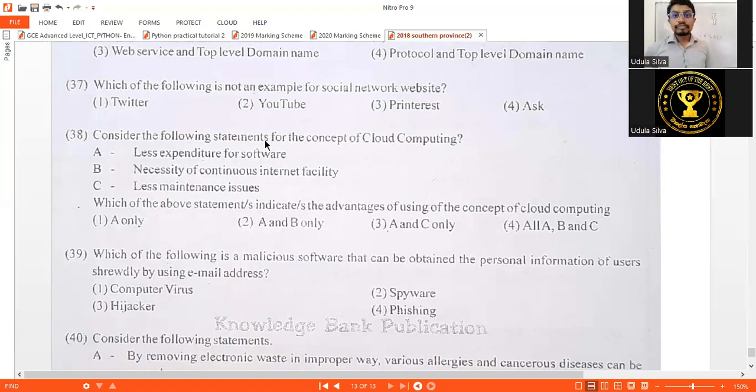39. Which of the following is a malicious software that can obtain the personal information of users shrewdly by using email address? What is it for this? Obtaining personal information by using email addresses. What is it? Phishing, right? Phishing. 39. Phishing attack.